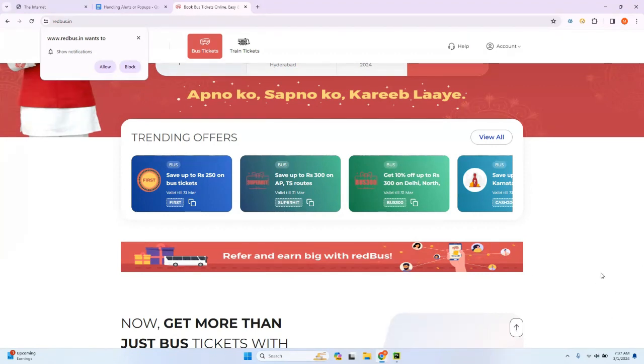So in order to handle those notifications, the website will ask whether you want to show notifications or not. You can click on allow if you want to show the notifications, or you can click on the block button if you don't want to show them. So the best way is to handle these alerts. How can you handle them?